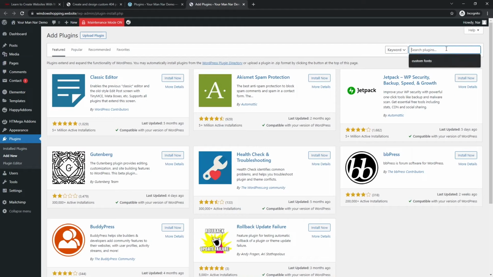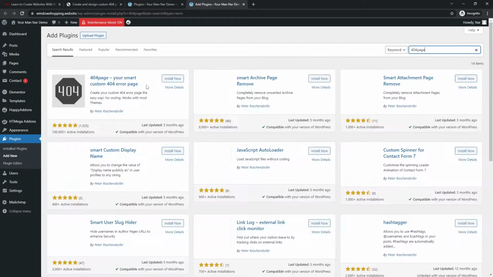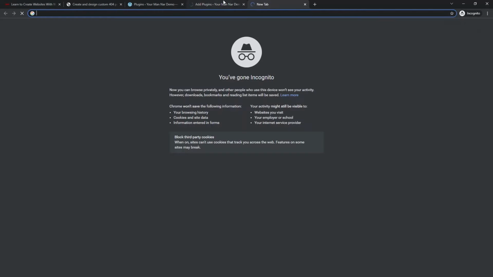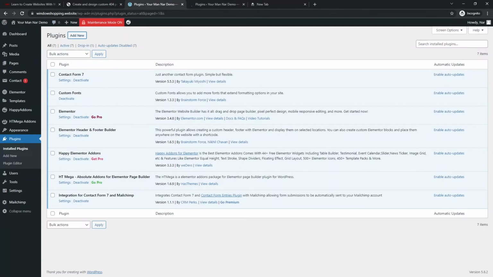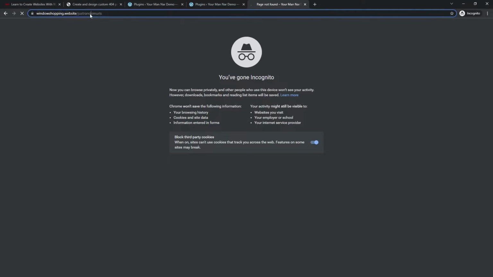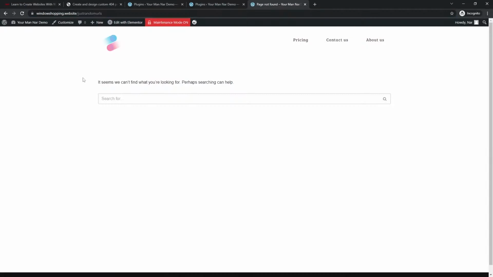So quickly, just while I download the plugin, let me explain what a 404 page is. The 404 error is the error when the user lands on a page that doesn't exist on your domain. So let's say my URL is windowshopping.website. I have 5 pages on this website right now, but none of them is just random URLs. I don't have a page that has this URL, so this is the error page. This is the 404 page.